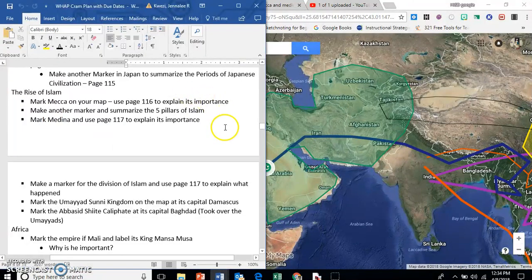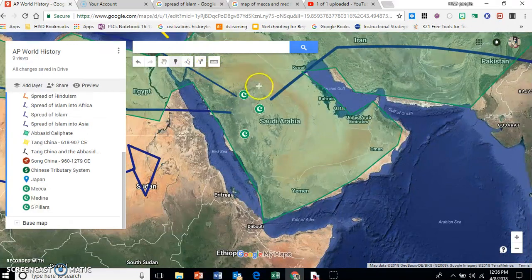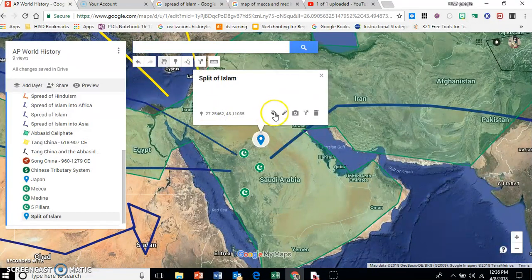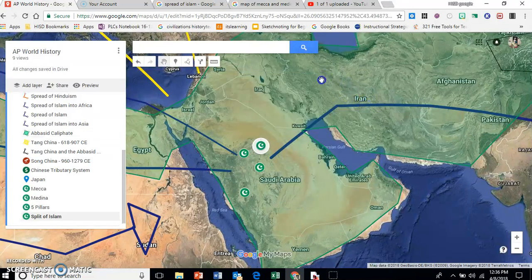All right, and then we have make a marker for the division of Islam and use page 117 to explain what happened. So I'm going to go back in here and put another Islam marker for the split of Islam. And you can add that information in there from page 117.